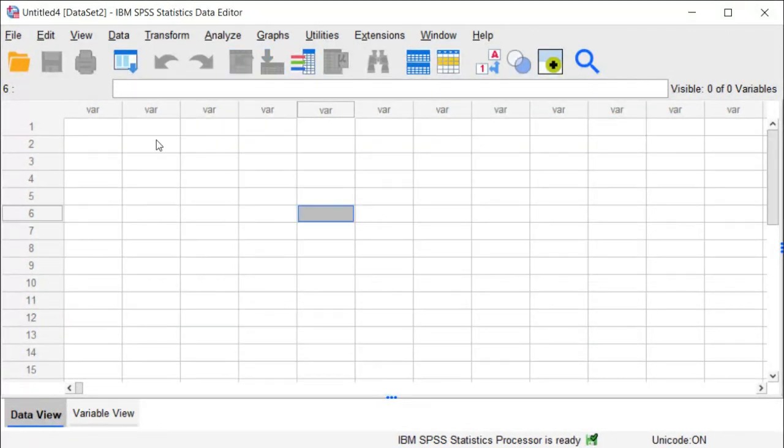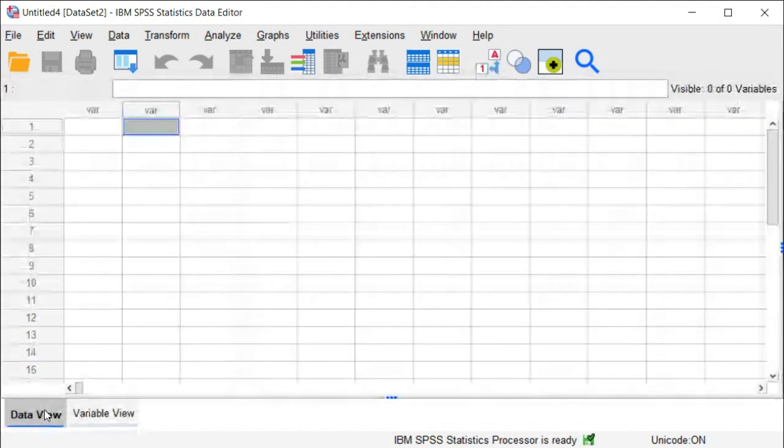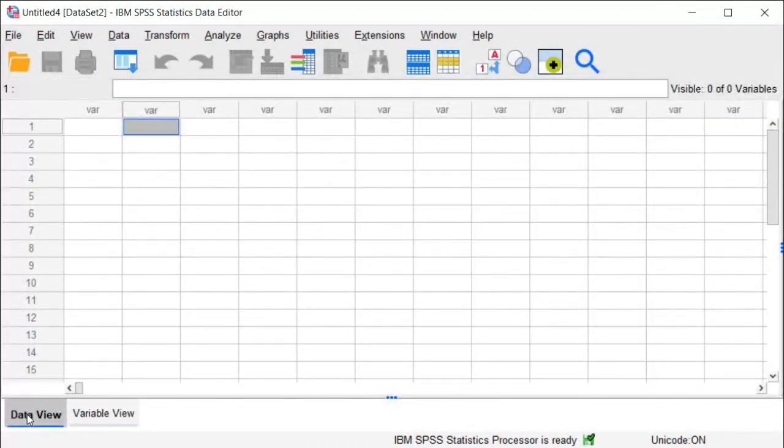Then, what is going to happen here, SPSS has two windows. We have a data view window and we have a variable view window. We have two windows. The data view window, if you see at the bottom here, when I click this one, it says data view. It means that this is the page where you'll be seeing your data set.